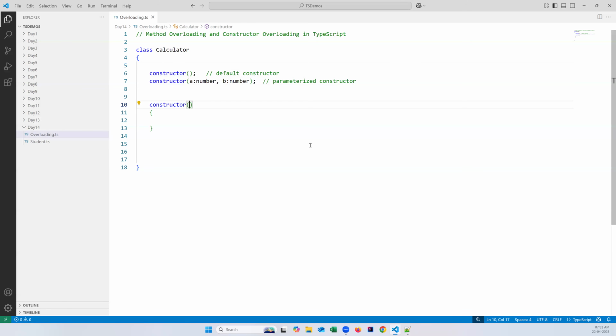Yes, both the parameters should be optional. Then only both the signatures will match. Now let us make A an optional parameter. How can we make the parameters optional? By using a question mark. A is a number, comma, B question mark, this is also a number. Now if I look at this implementation, is it exactly matching with the first one or not? Yes. Even if you don't pass these two parameters, the first constructor will be matched. If I pass two parameters, then the second constructor will be matched. Okay. So now parameter wise, both the constructor signatures are matching.